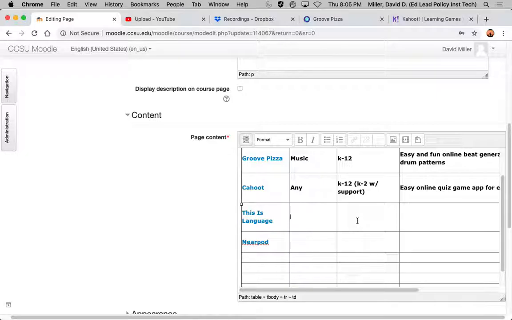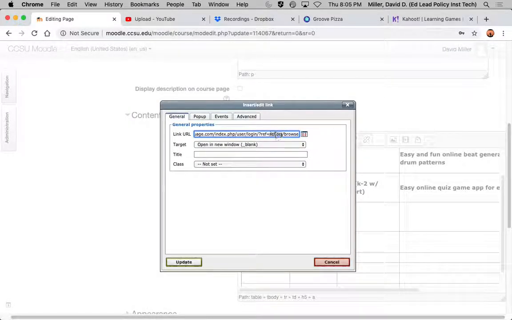Anyways, okay, so there's Kahoot, and you've got the This Is Language one.